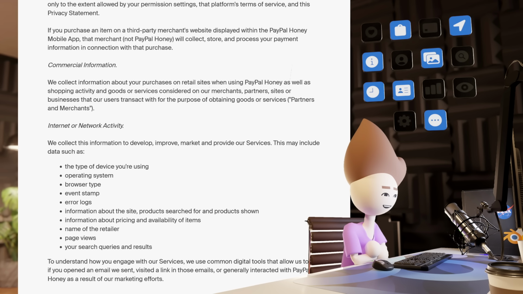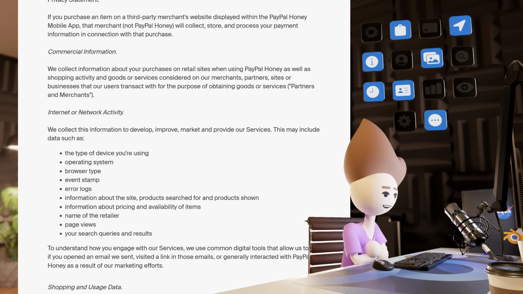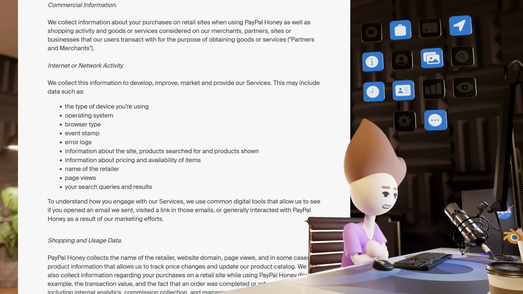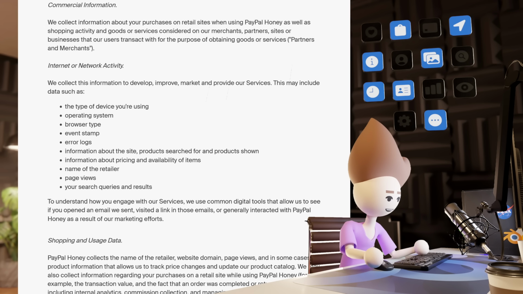Internet or network activity. We collect the information to develop, improve, market, and provide our services. This may include data such as the type of device you're using, operating system, browser type, time stamp, error logs, information about the sites, products searched, and products shown, information about pricing and availability of other items, name of the retailer, page you view, and search queries and results. Okay, so we have a few new things to mark off here. First, this all counts as usage data, and then we have diagnostics data with those error logs, and then lastly, we have search history with that last bullet point there.